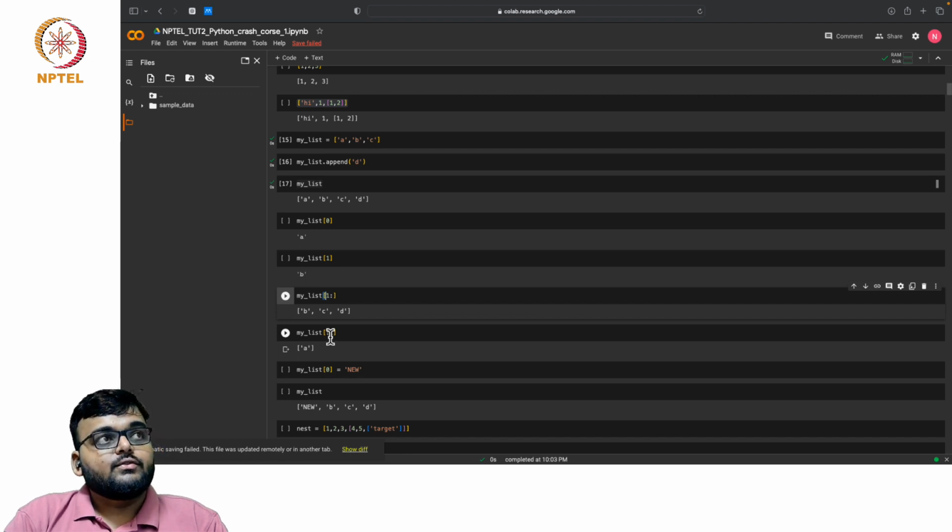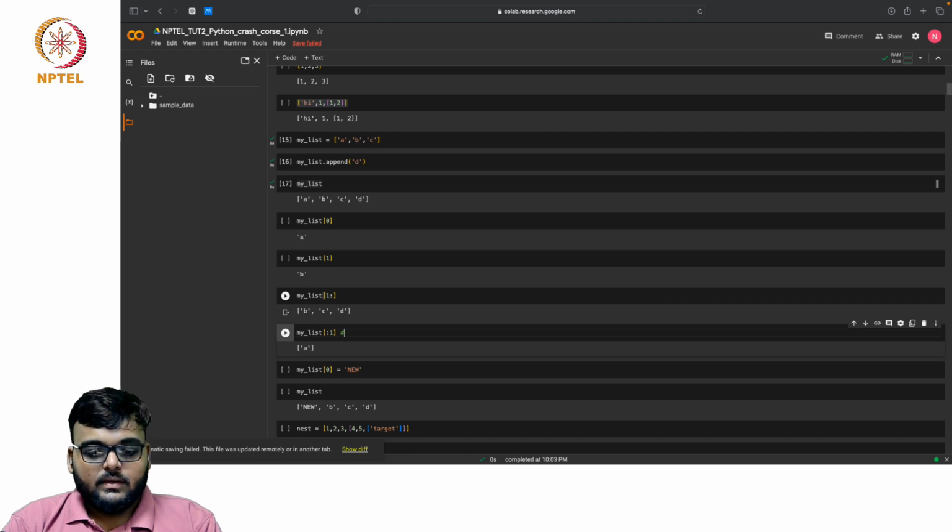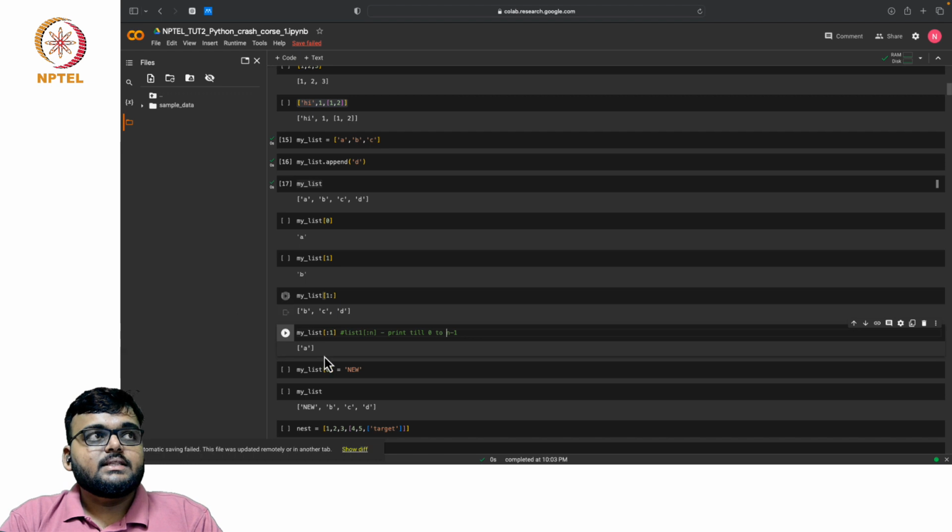In a generalized way, for a list, if I want to print from 0 to n, it will print from 0 to n minus 1 location. So this is how it is.